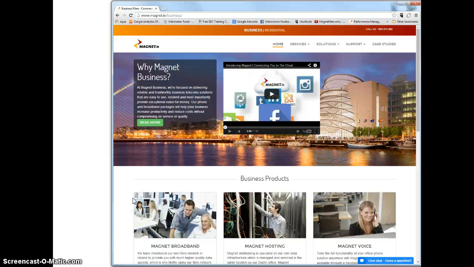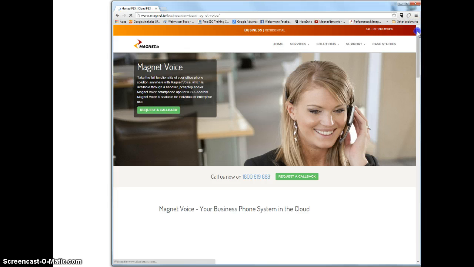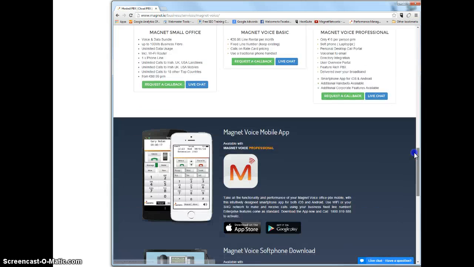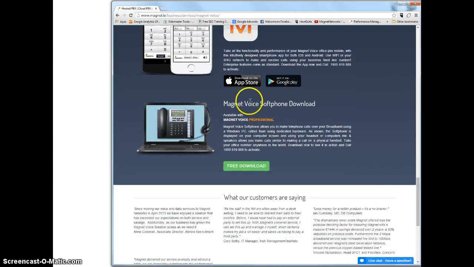How to download and install your Magnet Voice PC Softphone app. First step is go to the Magnet Business webpage. Once you're in the webpage, under the Services menu, choose Magnet Voice. In the Magnet Voice page, then scroll down to the very bottom of the page, and here you will see the Magnet Voice Softphone download.